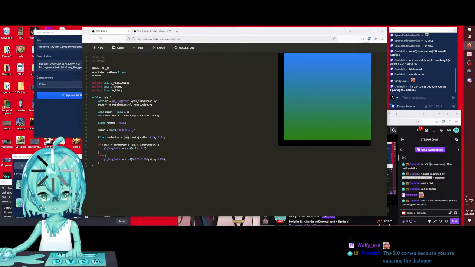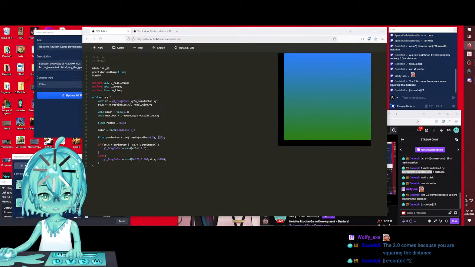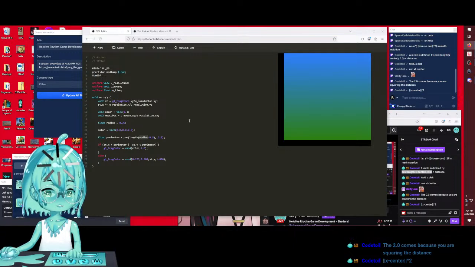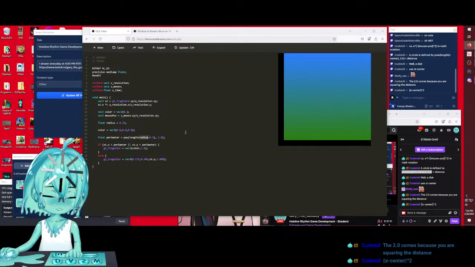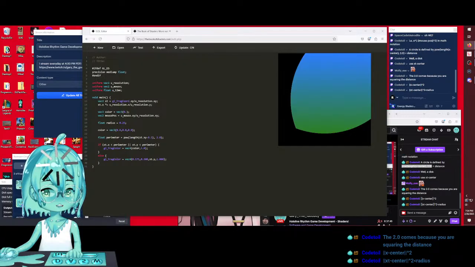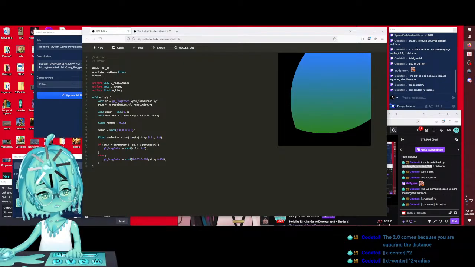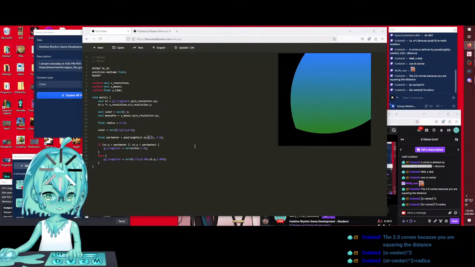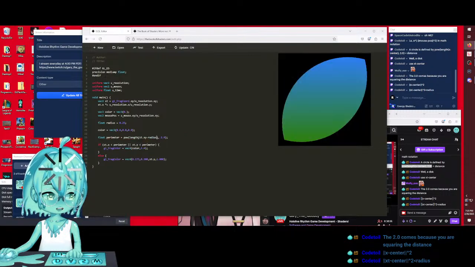Sorry, I'm a C++ nerd. So you are finding the squared value of the length of st.xy. There we go. Okay, now we're getting somewhere. So it's not minus 0.5. It's radius. Okay, we're getting somewhere. Not quite there, but we're getting somewhere.